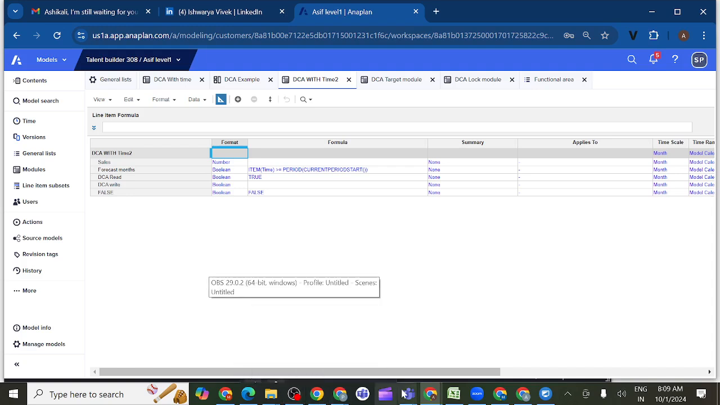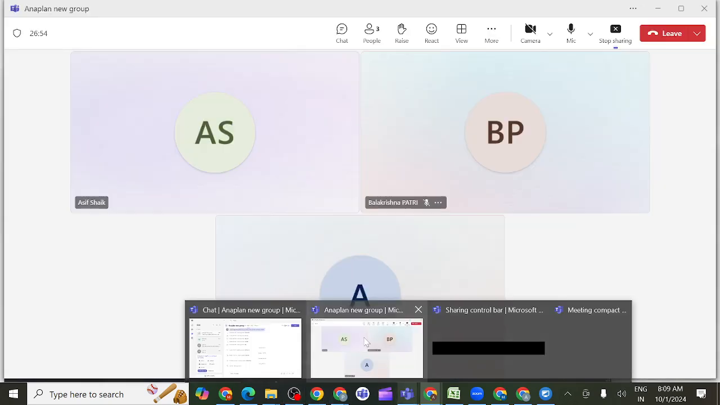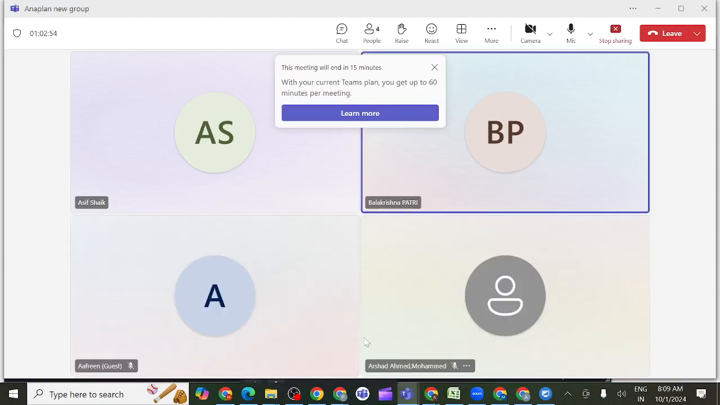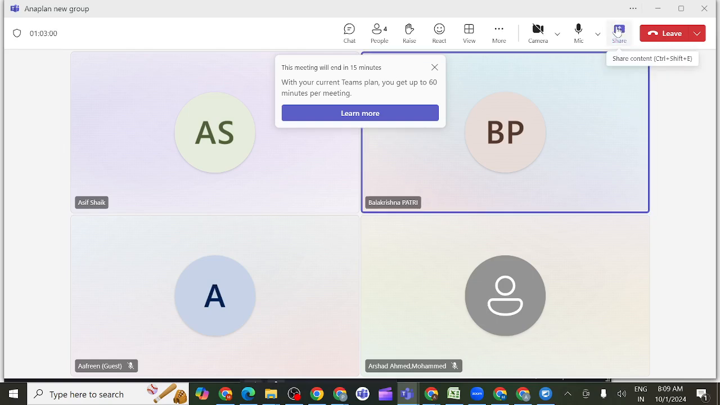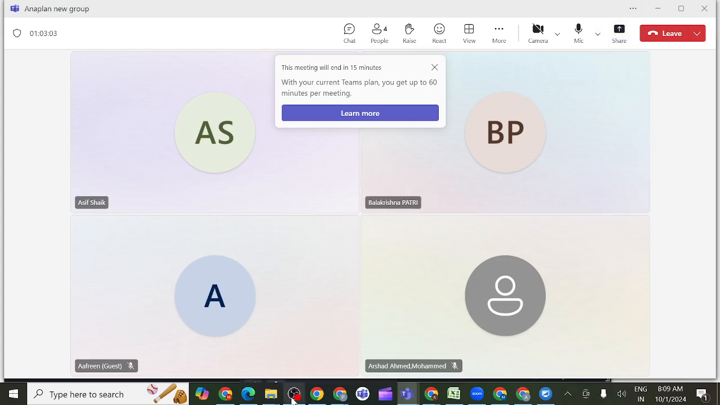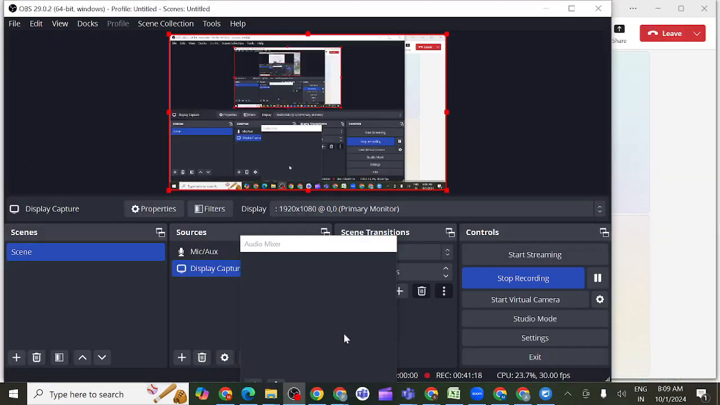Asiba, I'm getting everything except the dashboard buttons. I will try it. Show your screen once and I will check why you are not getting the button. One minute.